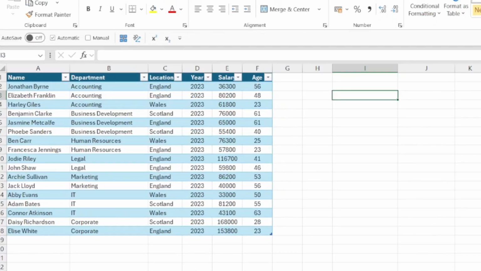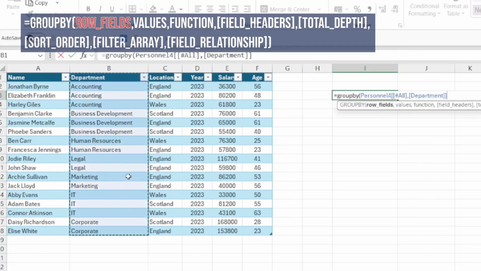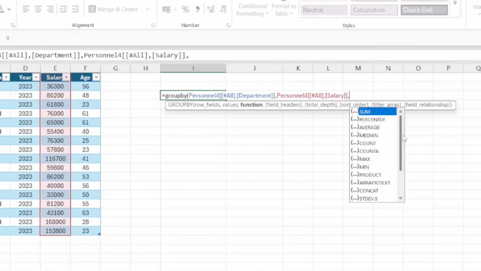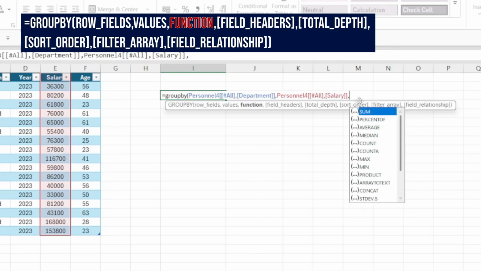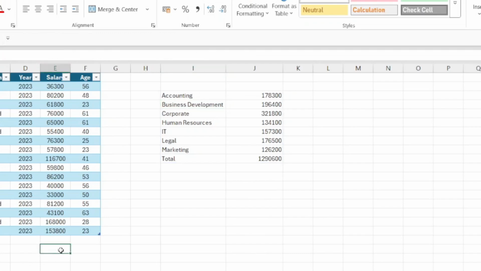Here's a small set of personnel data. Let's use the GROUPBY function in its simplest format, using only its required arguments, to create a sum of the salaries by department. Let's pick up the department. We'll include the heading, the values from the salary column, and there are a number of functions that can be used, but let's just go with sum. And you can see there it has brought in a total, 129,600. Let's just check that. There we go.